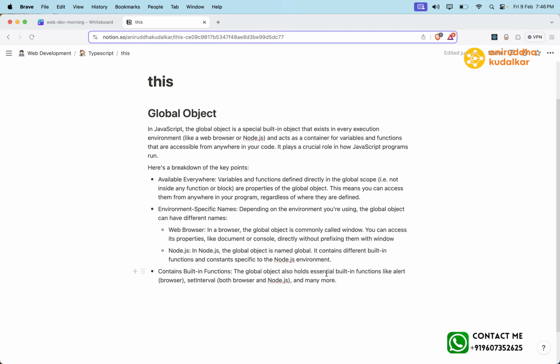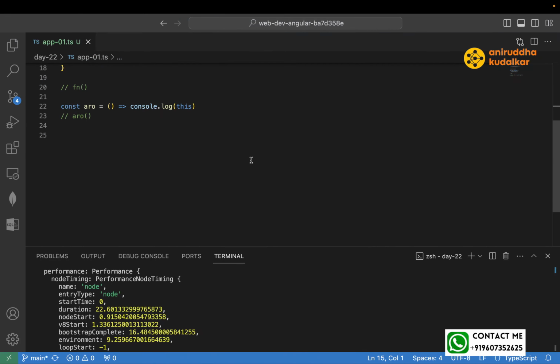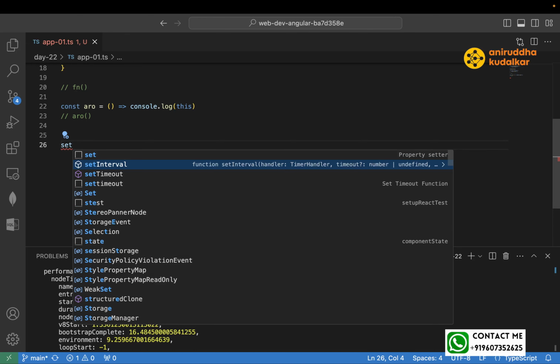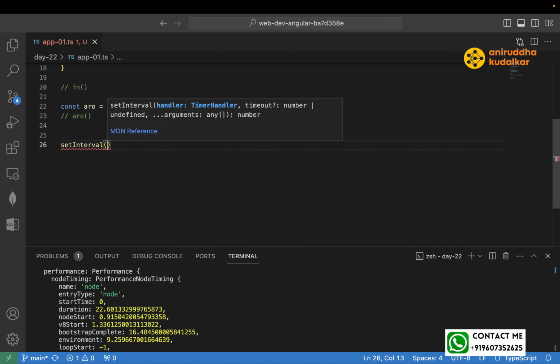The global object also holds essential built-in functions like alert in the browser, setInterval, both in the browser and Node.js, and many more. You can use these functions directly without any import. Now see what I wanted to do. setInterval. See from where this is coming. This is defined in the global object.